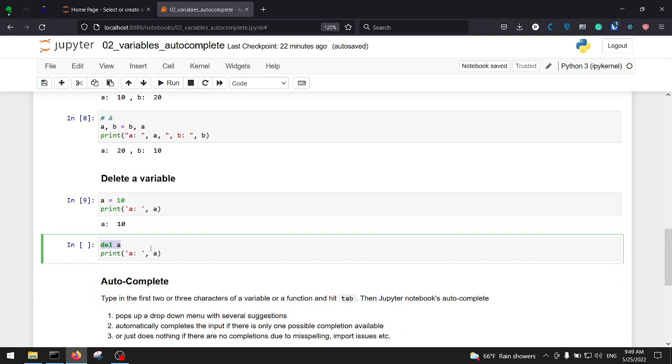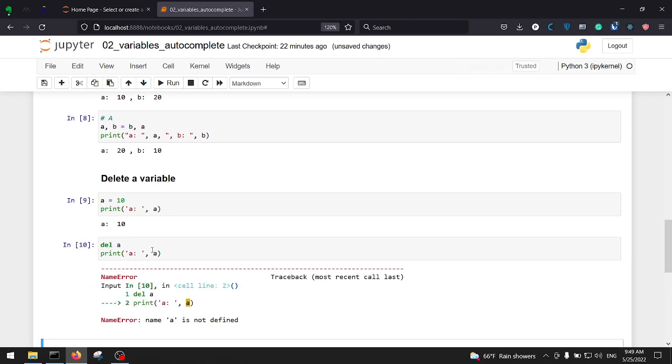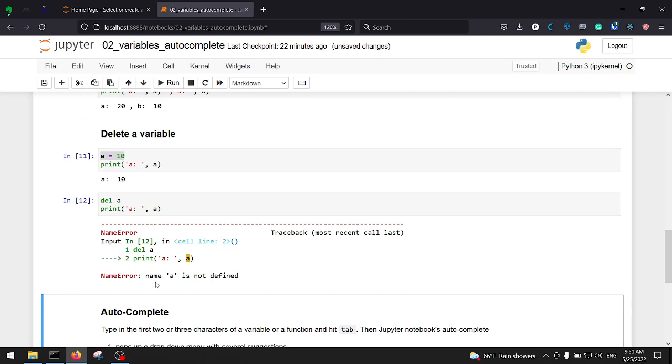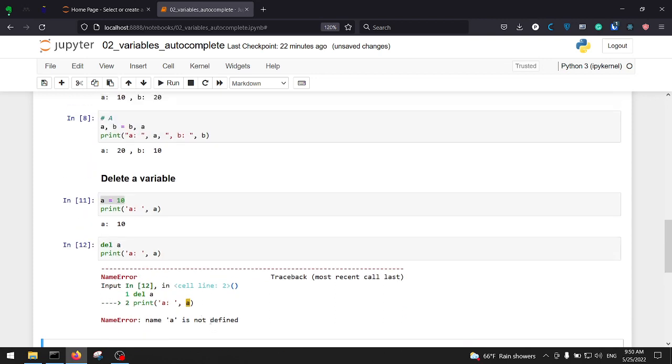Here, for example, a equals 10, as you can see, and I want to delete it. After you delete a variable, you cannot access it again. You cannot call it like this, because it's not defined. When I create this variable and assign the value 10 to it, you can see a equals 10 printed out. But when you delete a variable, you cannot access it anymore. As you can see, it raises a name error, which says name a is not defined, which means a is not defined and you want to access it.